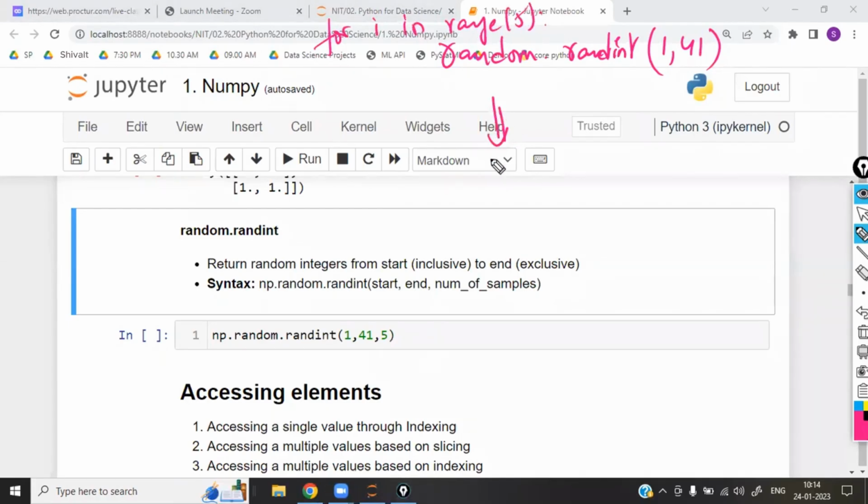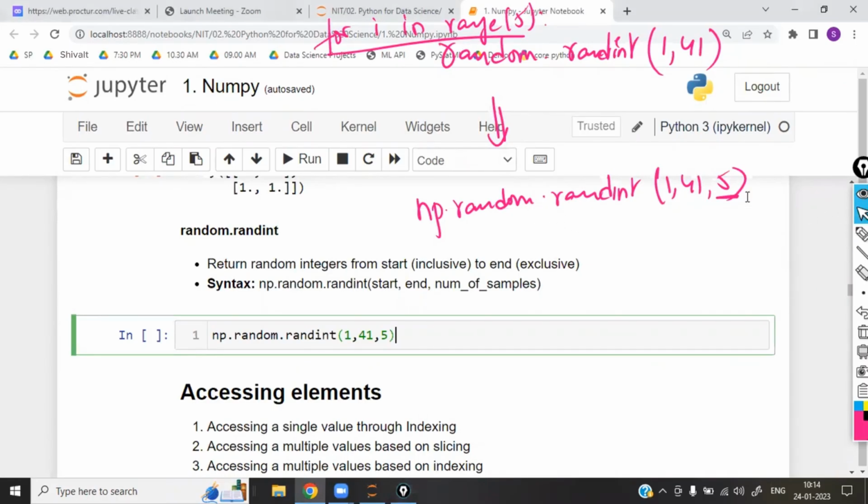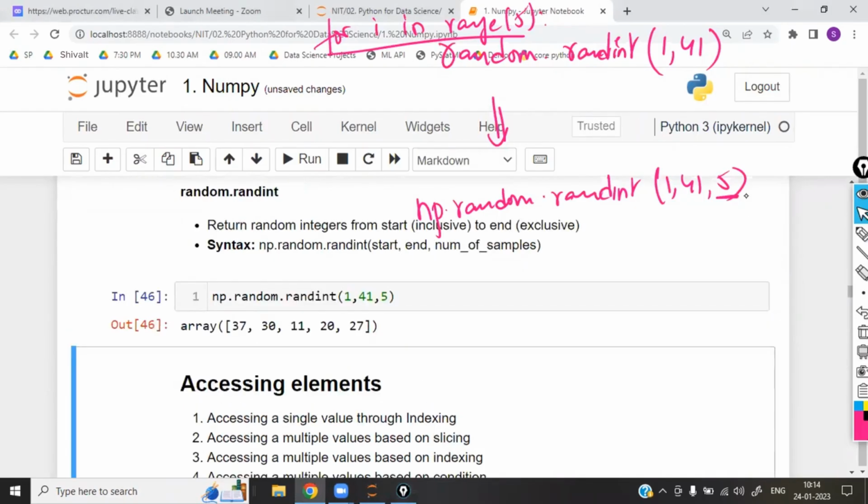The same code in NumPy we can write as np.random.randint 1 to 41 with 5. The next value indicates the number of samples. Number of samples is nothing but a for loop. In the backend, it is applying a for loop. I told you already, list plus for loop. So it automatically applies the for loop. So from 1 to 41, it is going to select 5 random integers. Is that clear?